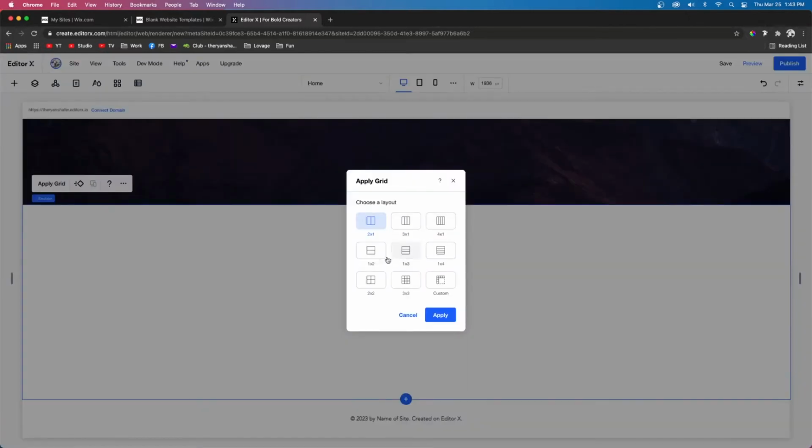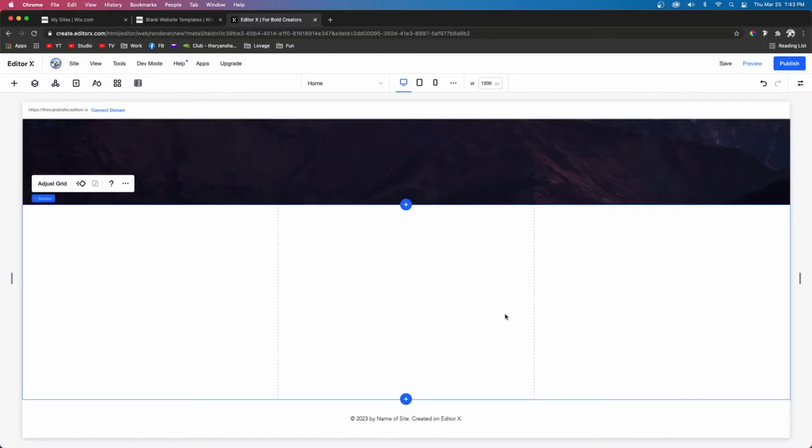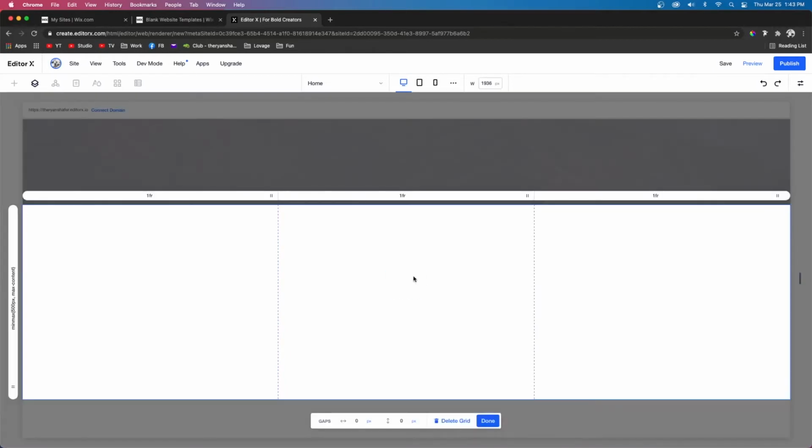And it's going to ask us what kind of grid that we want. Let's do 3x1 for this one. And now you're going to see there are 3 columns. And when I hover over one of the guidelines, you can see that it highlights and your mouse changes, signaling that we can actually move the grid however we want. If you want more control over the size of your grid, you can come over to adjust grid, edit grid, and then you'll be able to see all of these different options.